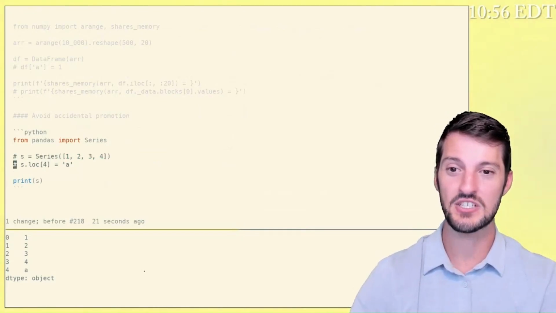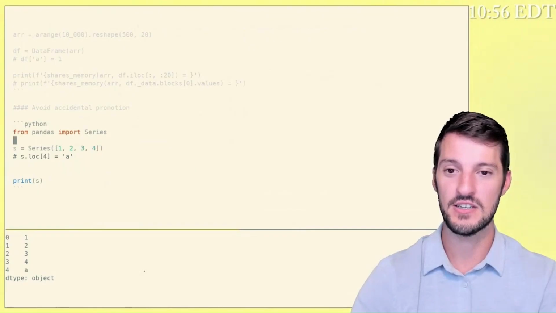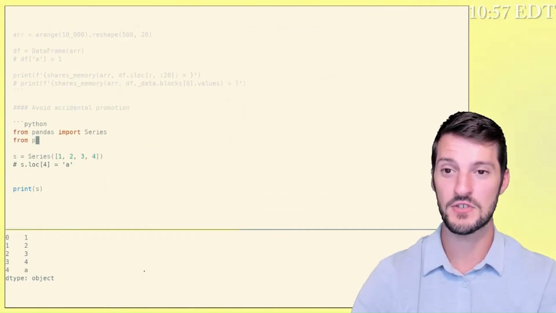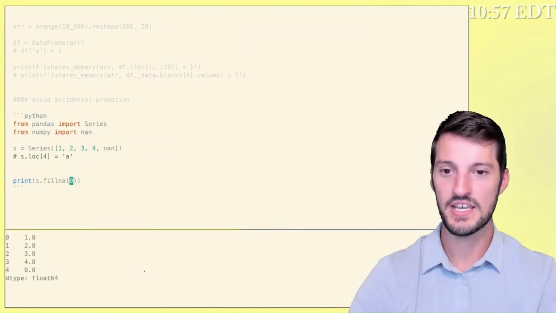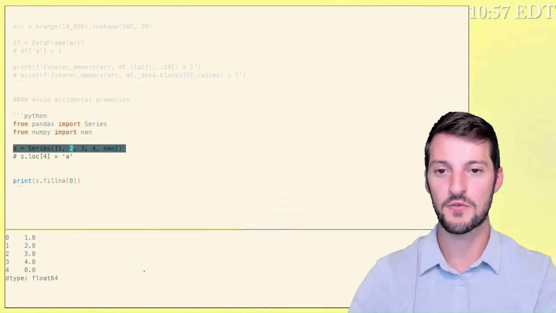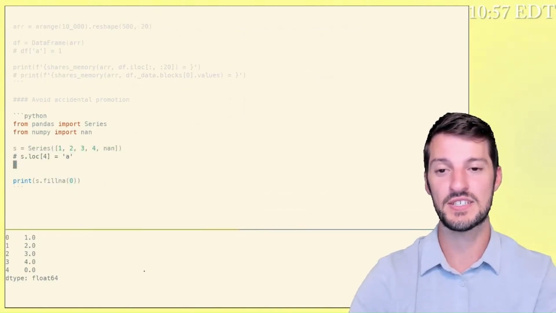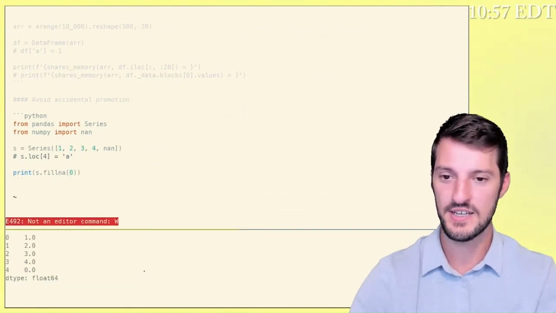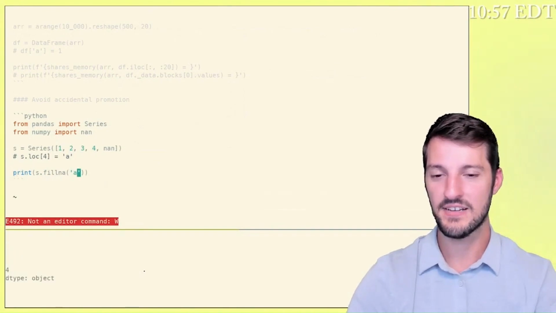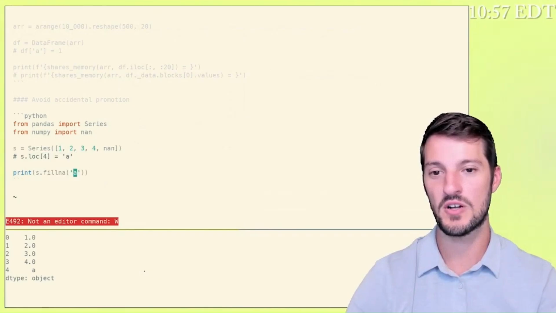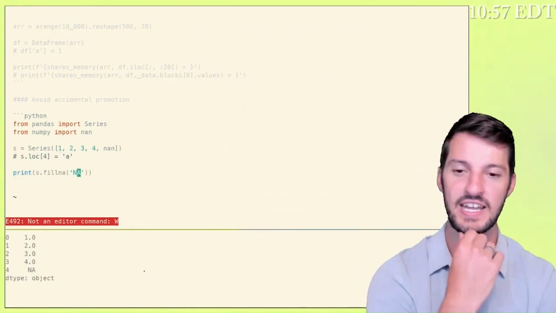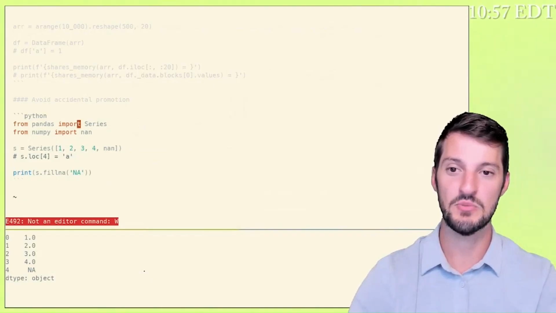Things like this can actually perform a fairly expensive transformation. If I go into NumPy and grab the NaN value, and perform s.fillna with a 0, we get that float data type, because this is being forced to a float here: accidental type promotion, because NaN only supports floats, or floats only support NaN. But if I were to fill this with an A, maybe I want to use a string NA, that drops me into that object data type, which will be slow.